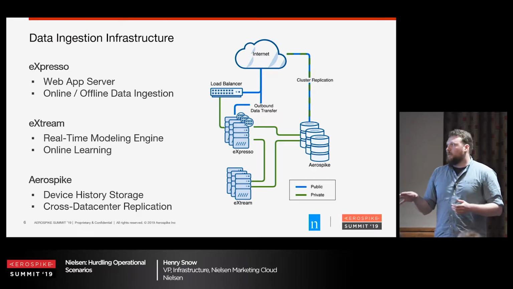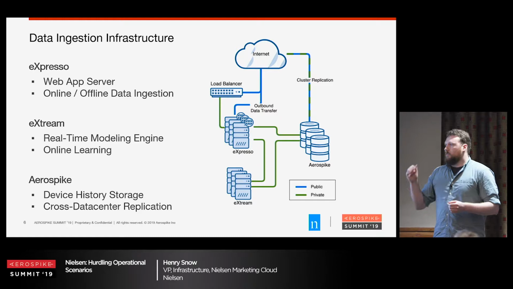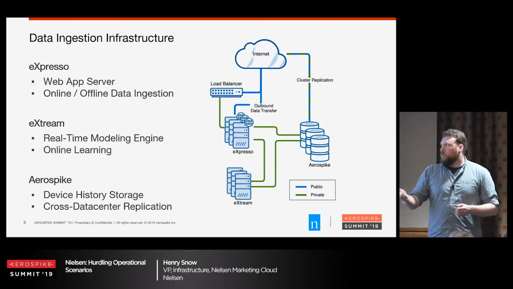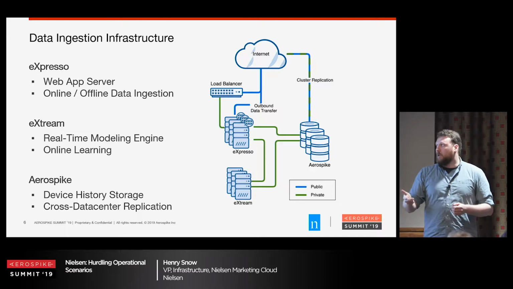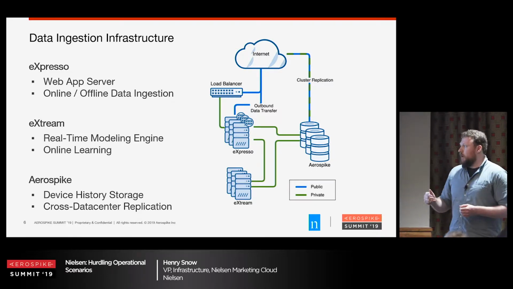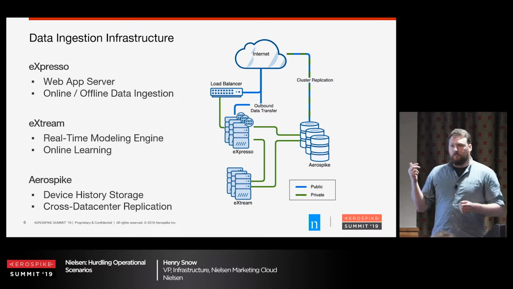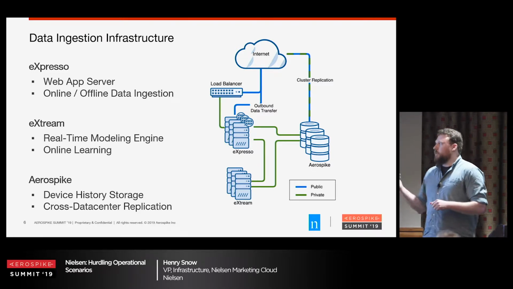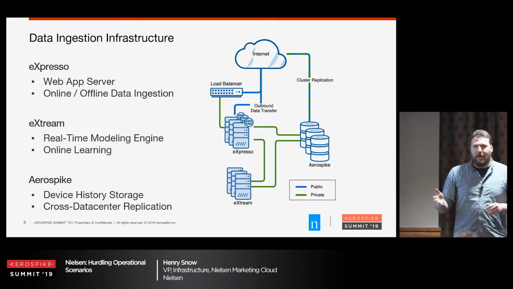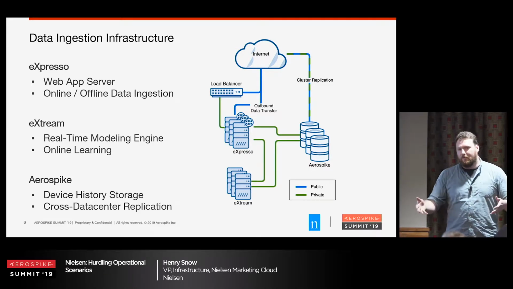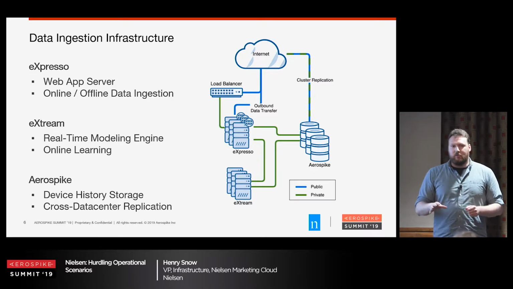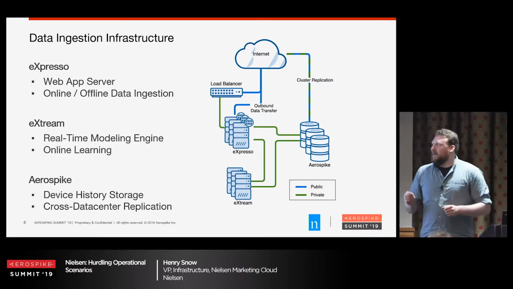The 250 milliseconds includes DNS lookups, networking to our facilities, the actual work that the application server does, all of the modeling that we might do on the Extreme servers, all the lookups, the reads, writes from Aerospike, all that jazz, and we need to return it back to the client. This is different from some of the actual ad serving platforms where they might have 10 milliseconds or 100 milliseconds or so. So we get a little bit more leeway, but still 250 milliseconds is pretty short.